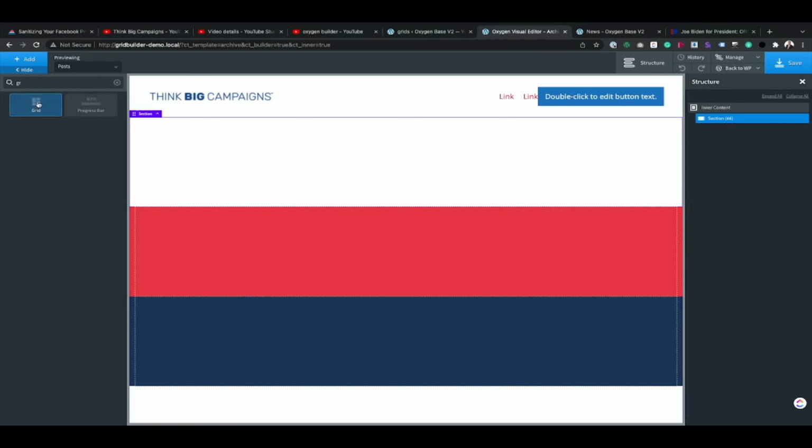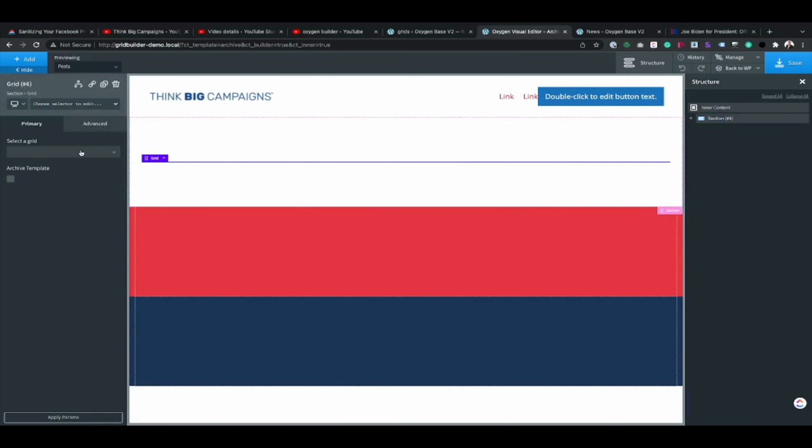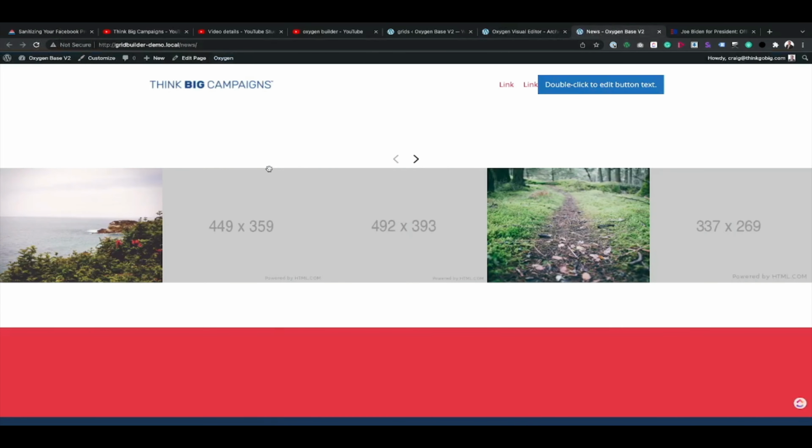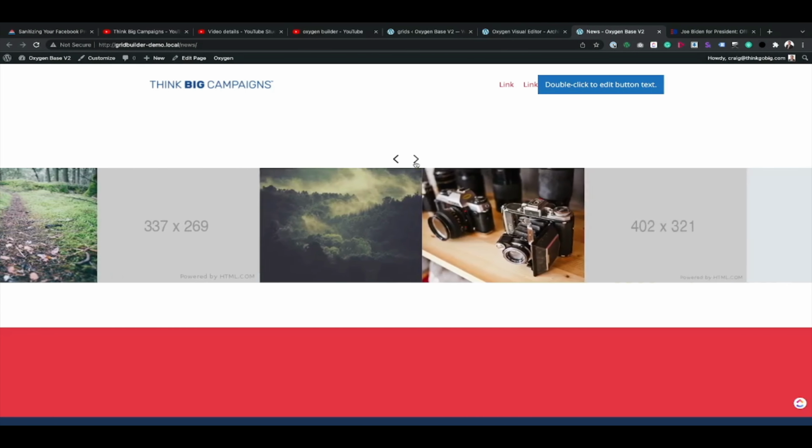And then let's come in here and let's add a grid. So we'll just type grid, and we'll put that in the middle, and it's going to allow us to select the grid. We'll choose the Biden grid. This is our archive, so then we'll save that. Now let's refresh this and see what it looks like on the front end. There we go. So we can move back and forth between these.